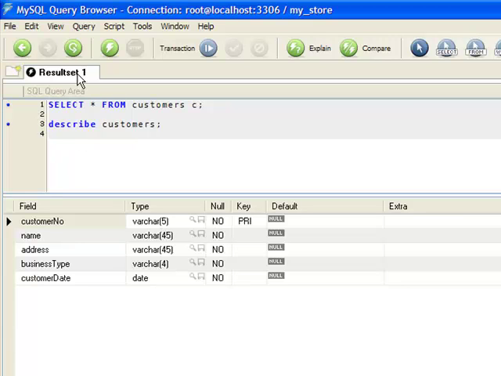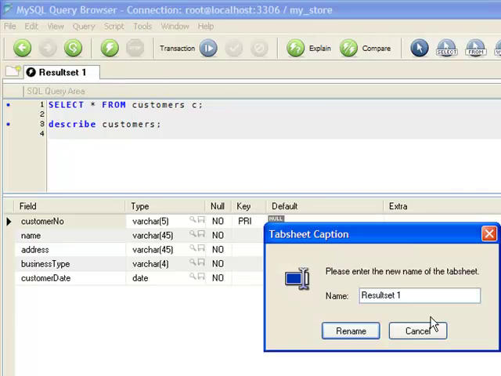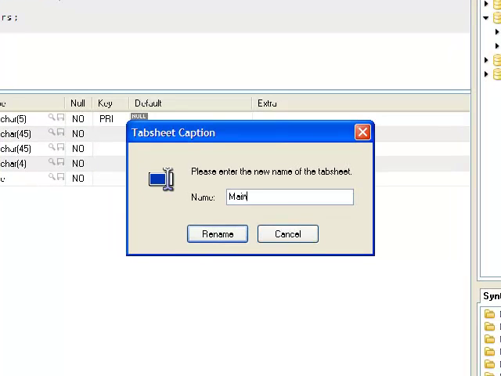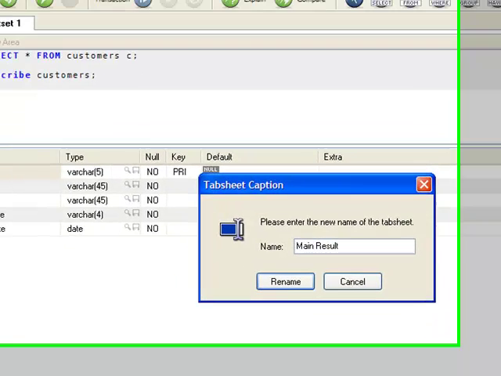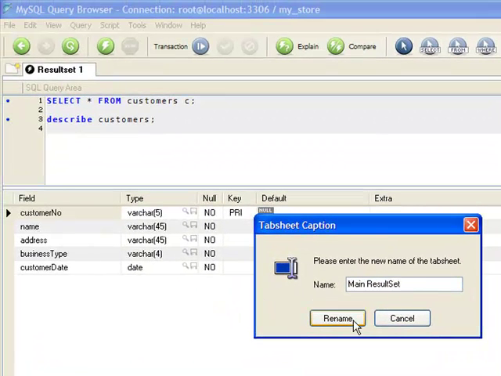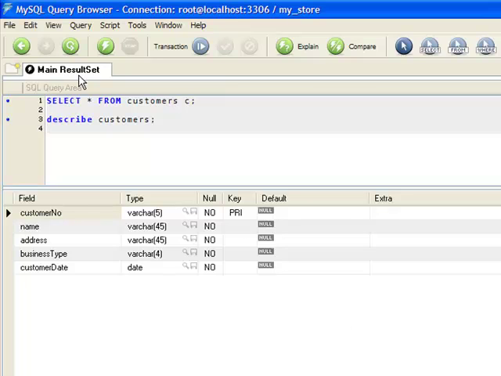Our next attempt is to create or rename a result set tab sheet. So this would be our result set 1 tab sheet. Okay, but how do we rename it? So we right click result set 1 and we rename it to main result set. So you have it. Okay, so this would be our window for main result set.